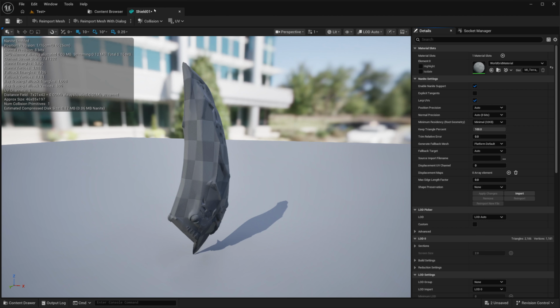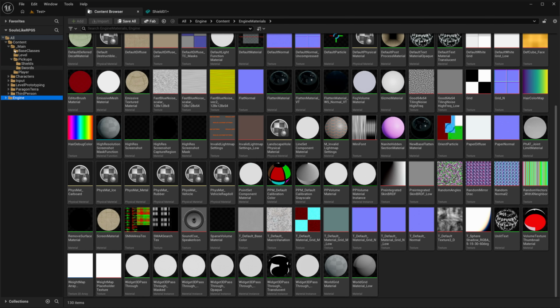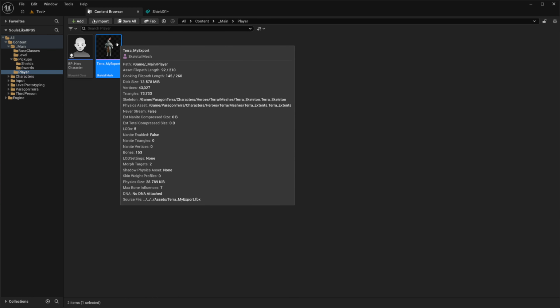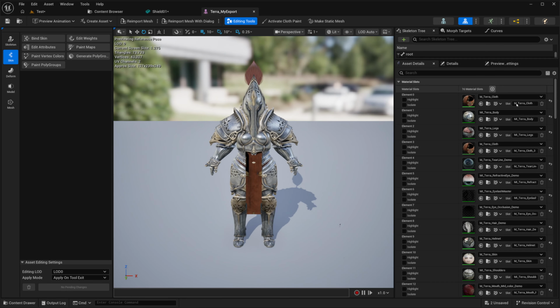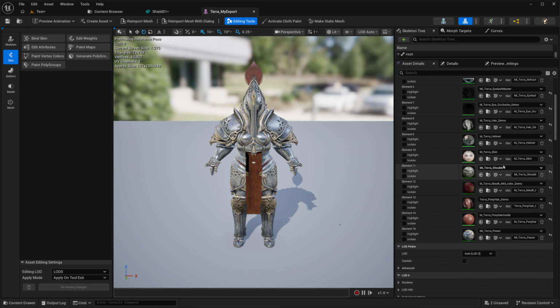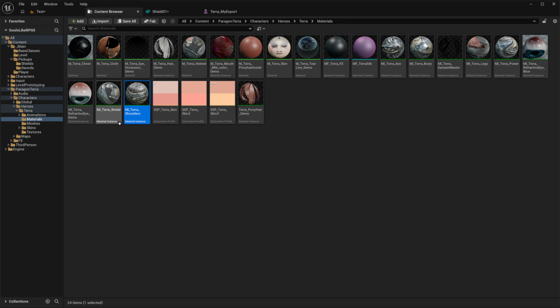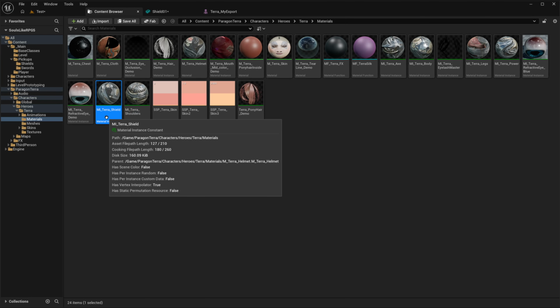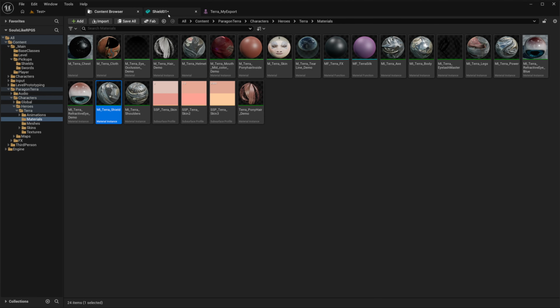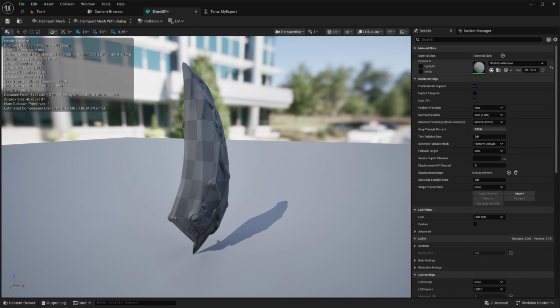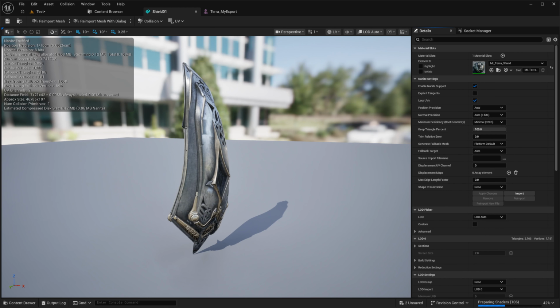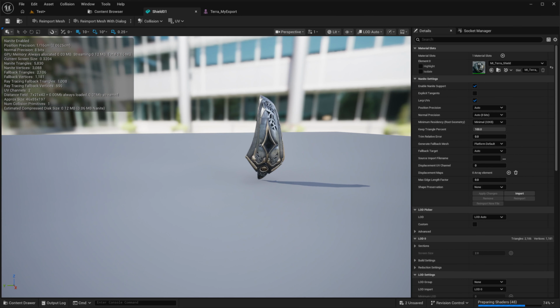So we just open up the materials. We have to look for the layers and where the materials are located. Basically, we have to look for the shield. Maybe it's located nearby the folders. Here we have the MI Terra shield. So we can choose that, go to the shield and click on the arrow, use selected asset from content browser. Save it. And now we have a nice looking shield.